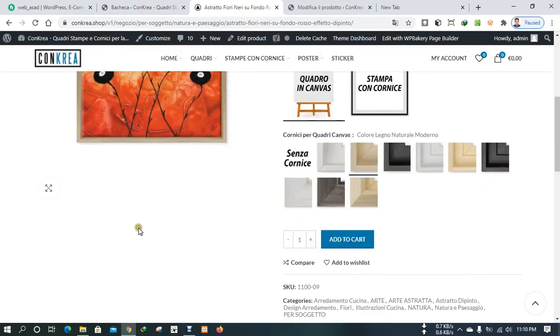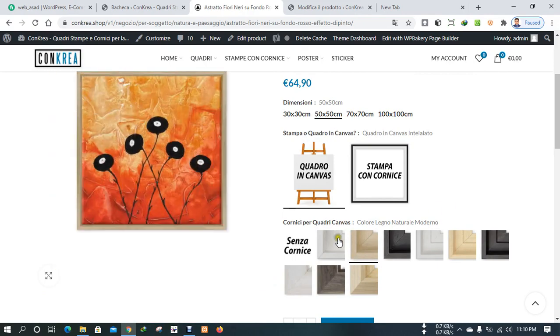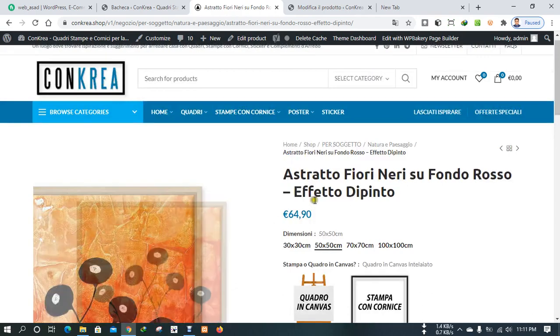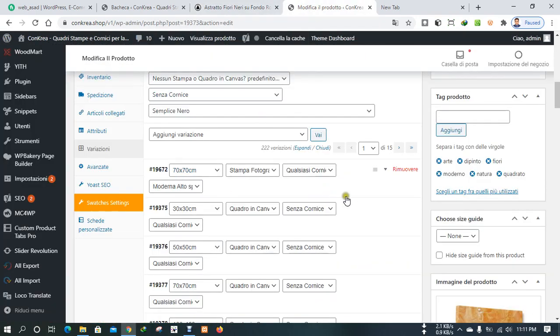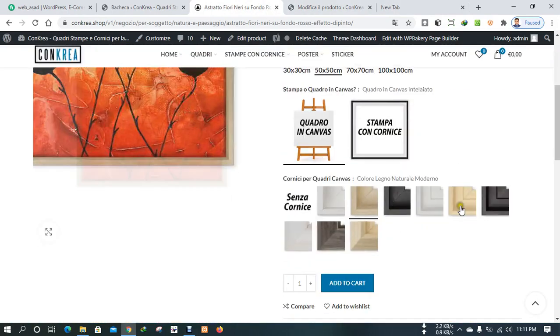I will show you in another video how to create these attributes or these variations with an Excel file. So if we add them and then save, then the page will display like this.